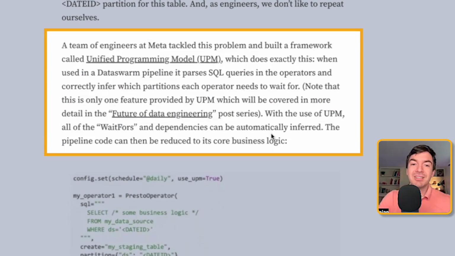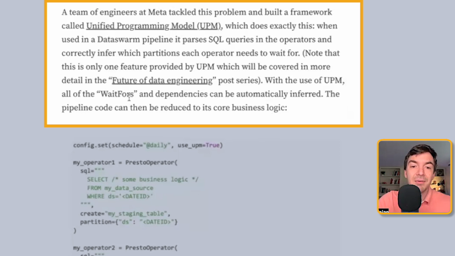So a team of engineers at Meta tackled this problem and built a framework called UPM, or Unified Programming Model, which does exactly this. When used in data swarm pipelines, it parses SQL queries in the operators and correctly infers which partitions each operator needs to wait for. With the use of UPM, all the wait fors and dependencies can be automatically inferred in terms of the pipeline, and that can be reduced in terms of core business logic.